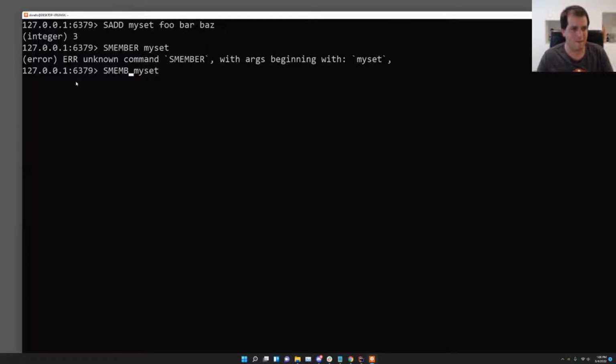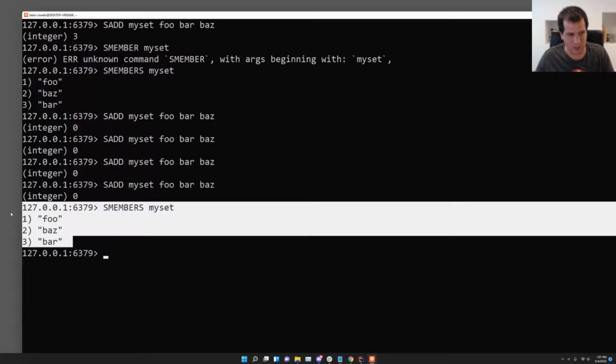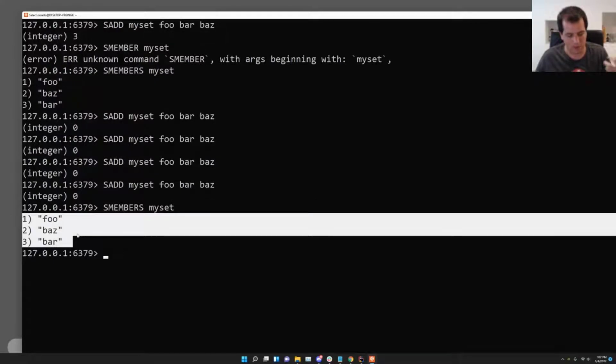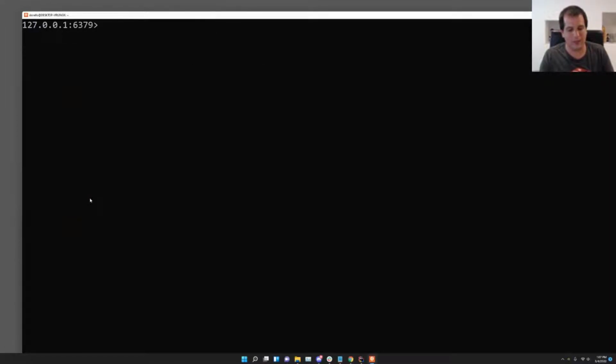And that'll get you back all the members of that set. But if I keep adding to that set, so if I keep adding foo, bar, and baz to it, because it's a set and can't have duplicates, you can basically just get the items from it, the items that have been added to it a single time.